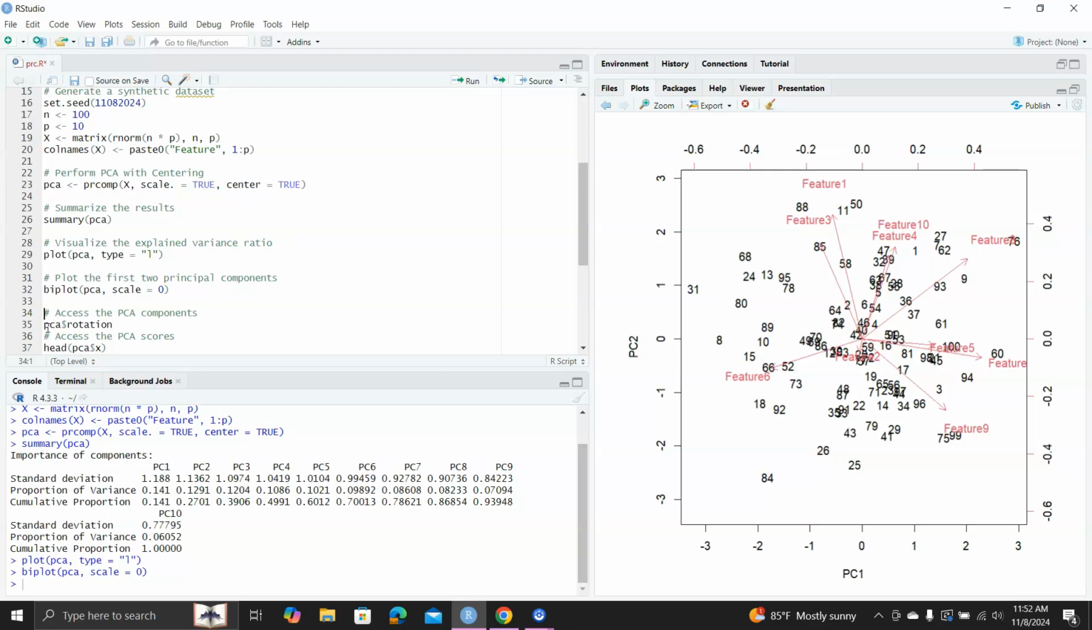Okay, for example, here you can see feature 9 is related to PC1, and it's not a weak relationship, but feature 9 and feature 3 have a wide angle between their feature vectors, so these two are not very related.